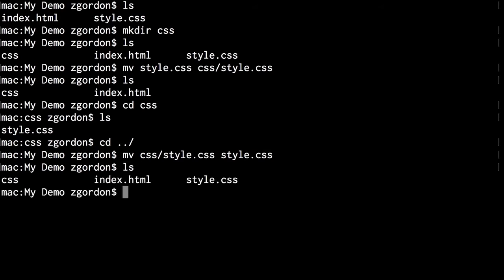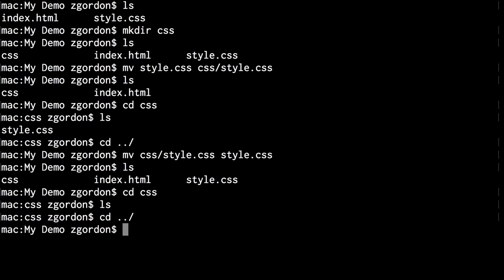ls, I can cd into my CSS folder, and notice that it is now empty. So I'll come back, I'm in my Demo folder, and now let's look at how we could do the same thing but using copy.